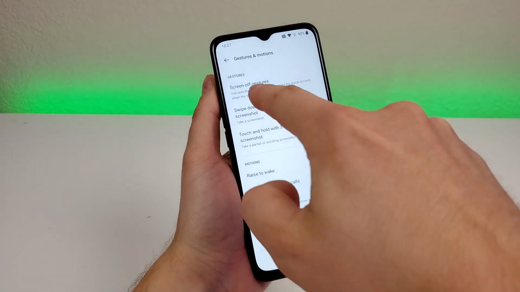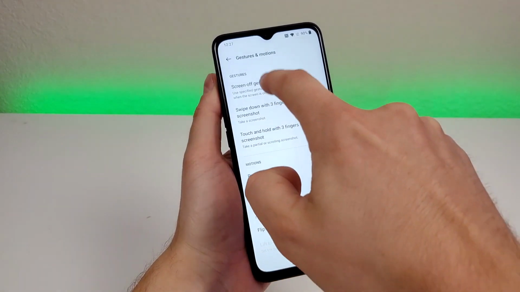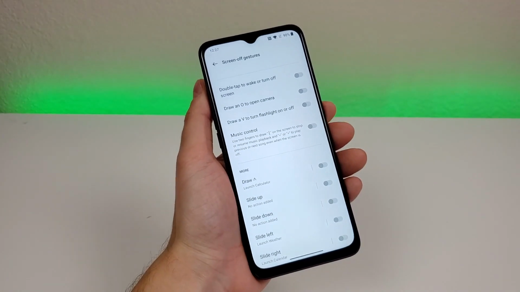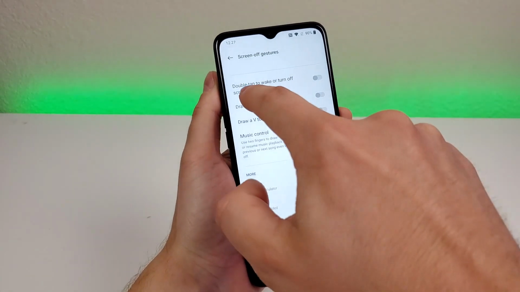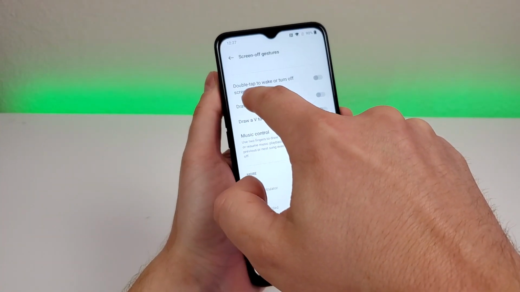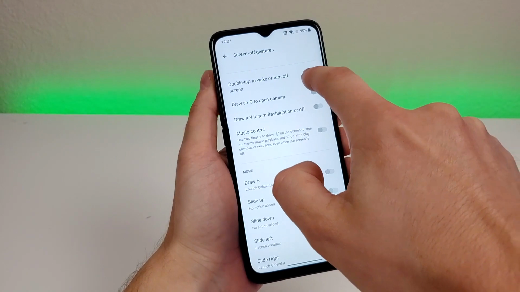So the first one is screen off gestures. So let's go there. And essentially, these are a bunch of different gestures that you can use when the screen is off. Now this first one is probably my favorite. It's double tap to wake or turn off screen. So I'm going to enable that.